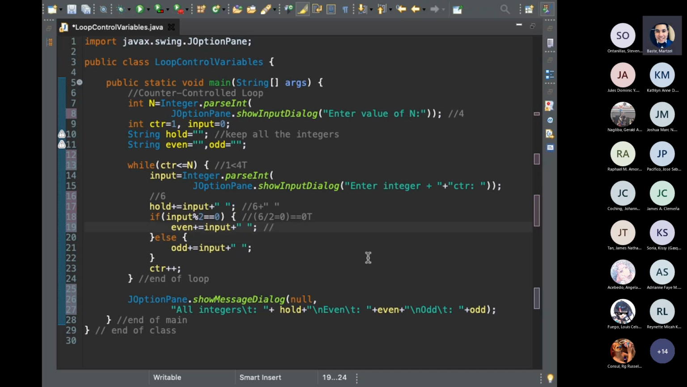So what will happen here? Since it is true, what is the value of even now? 6 plus something like this one. This is what will happen to 6. Now, of course, the CTR will increment by 1. This will become 2. Since it is a loop, from the word itself, it will repeat the process because the condition still evaluates to true. So the next time around, it will go back to the loop.